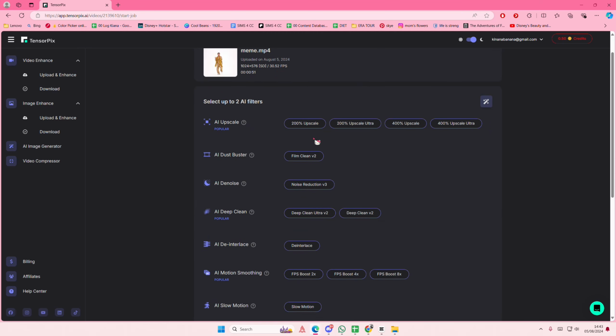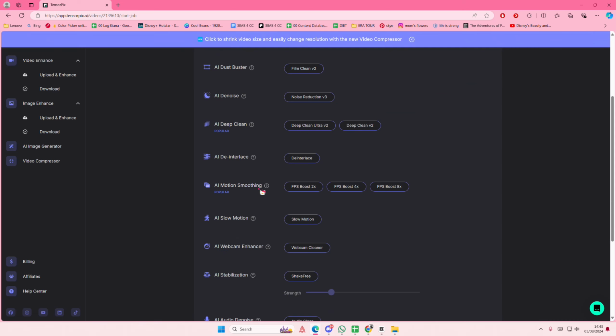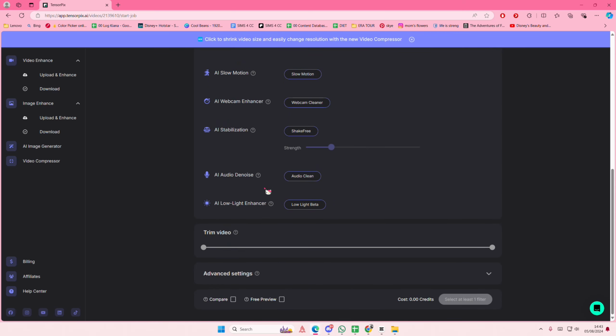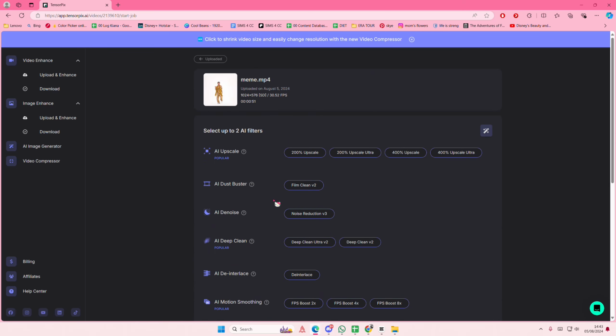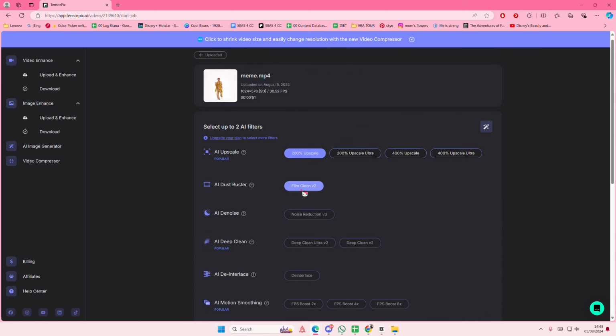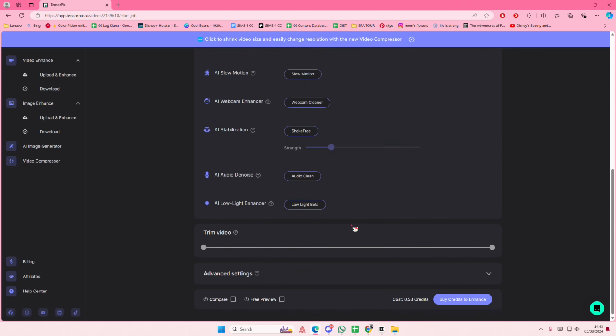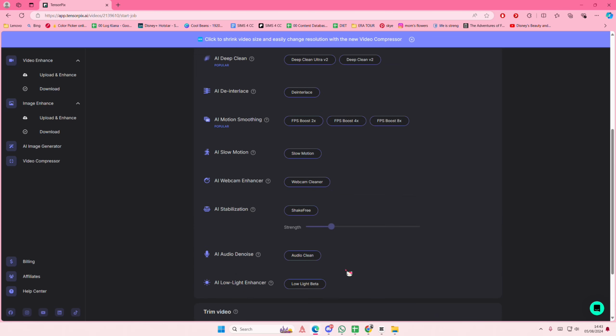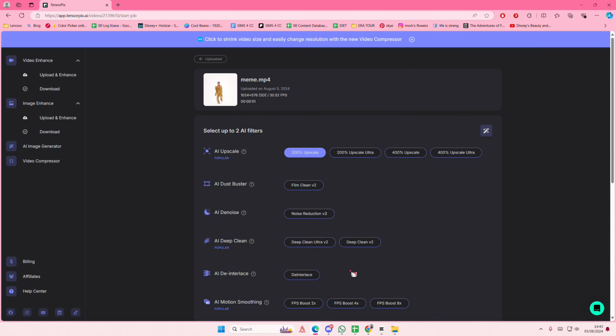You can select up to 2 of the filters here. For instance, this one's the most popular one. Let me see. I'm just going to do the upscale one here and the clean one. It is a paid feature, and I only have these credits. So that's how you can enhance it basically, but I can't show you here.